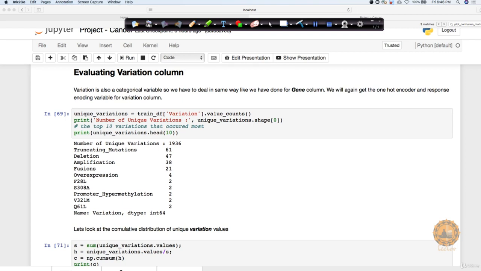Let's follow the same steps on my variation column. So we have just seen that the gene column was relevant. Now we're going to work on the variation column and see whether it is going to be relevant here also or not. So in order to do that, again, we are going to look at how this distribution looks like.